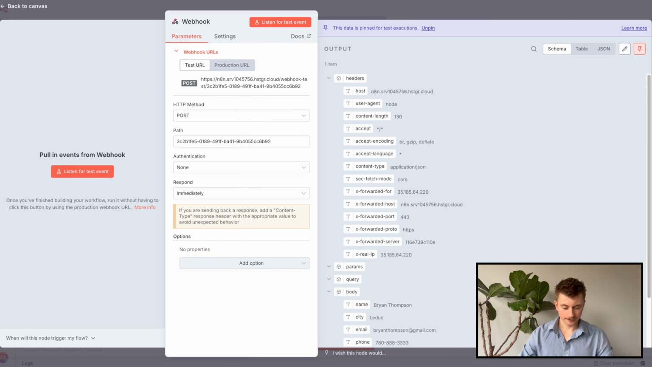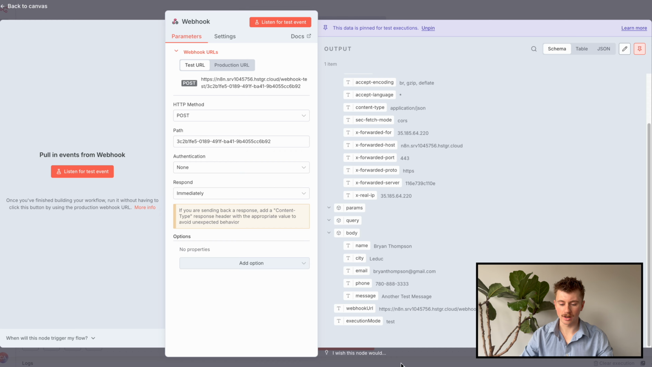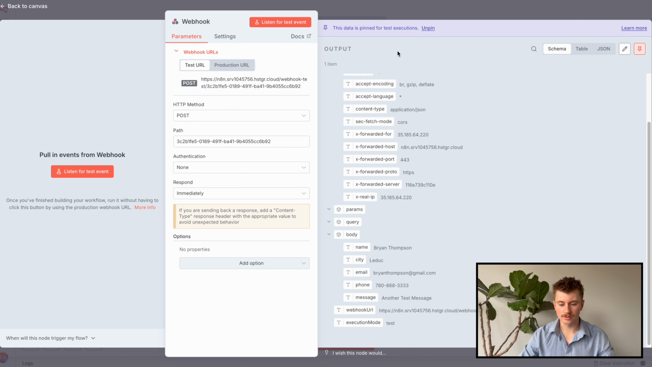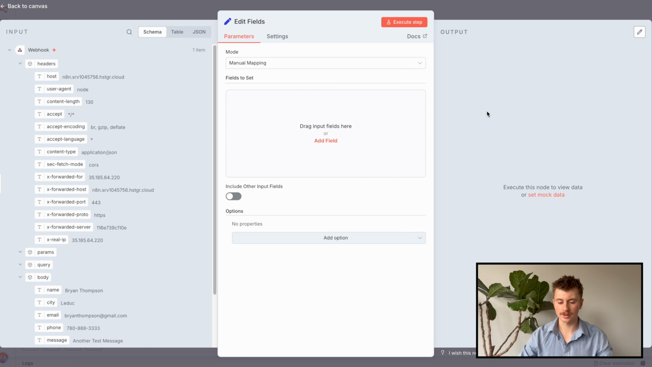As you can see, there's a lot of information in this output that we do not need. All we really want is this body, the name, city, email, phone, message. So in order to use it at the end, we're just going to add a set node. So we're going to set the fields.